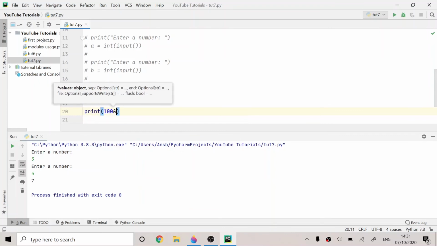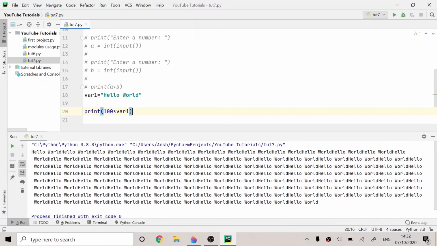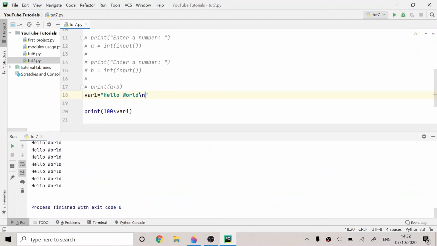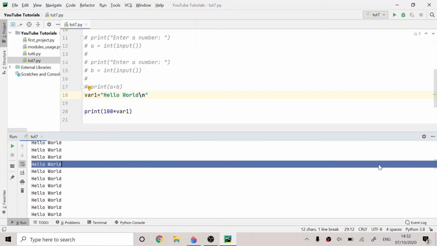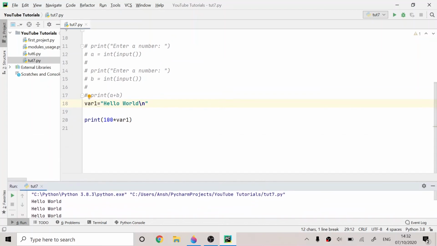For example, if you want to print 100 lines, and if you want to print, for example, var1, I'll write var1 as hello world. So if you want to print var1, and if I run this program, it will print hello world 100 times. And if I put an escape sequence, that is \n, that stands for a new line, and if I run this, as you can see, it has printed hello world, and after that it has printed a new line here that is highlighted in blue.